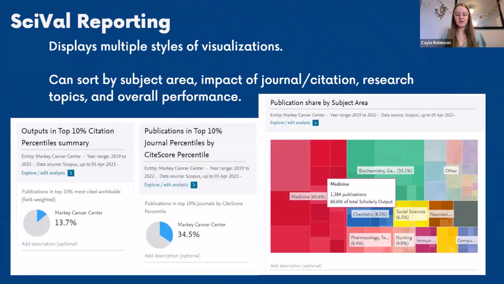One of the things that you can do is pre-select a group. In this instance, I believe I selected the Markey Cancer Center group. It showed the number of citations that they have, the number of authors, and you can look at a few different metrics here. One of the visualizations that they've created is output and top 10% citation percentiles, publication top 10% journal percentiles, and even publication share by subject area. Naturally, the Markey Cancer Center would have mostly publications in medicine and biochemistry, which makes a ton of sense.